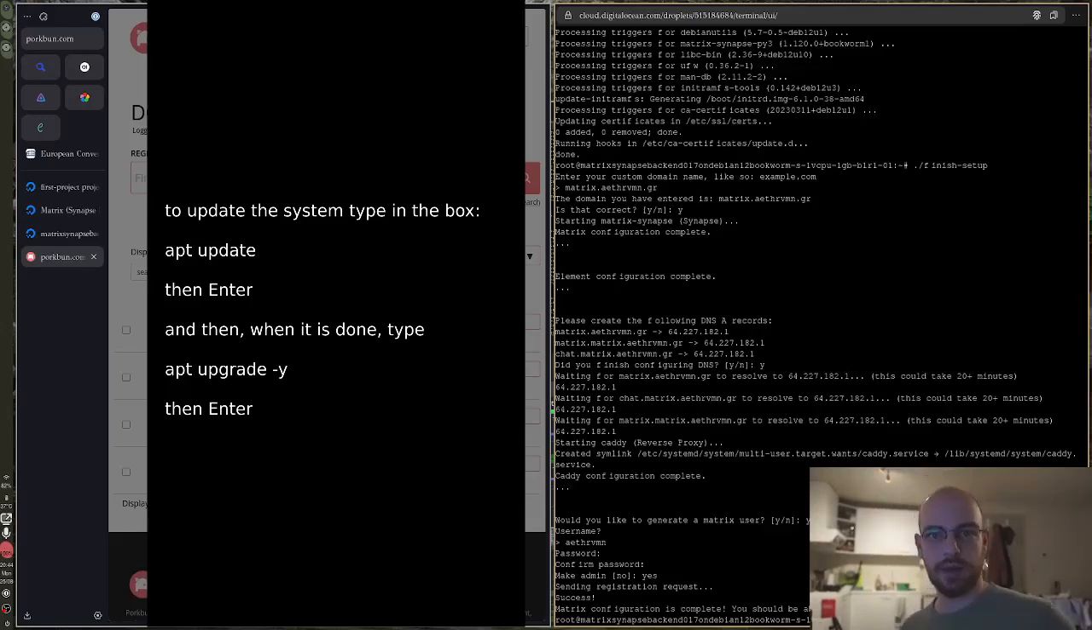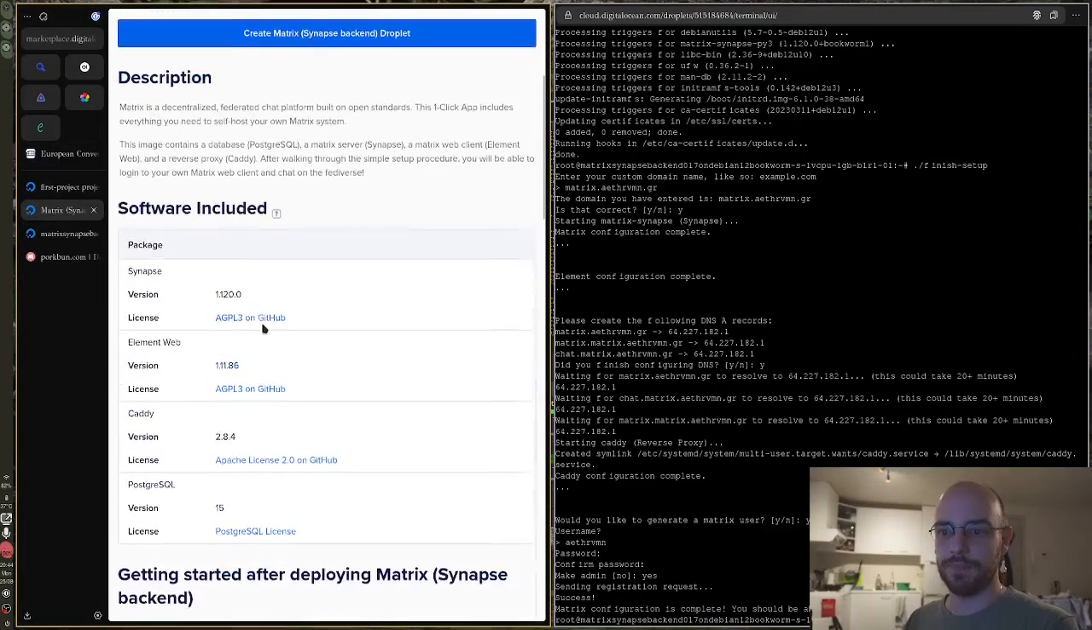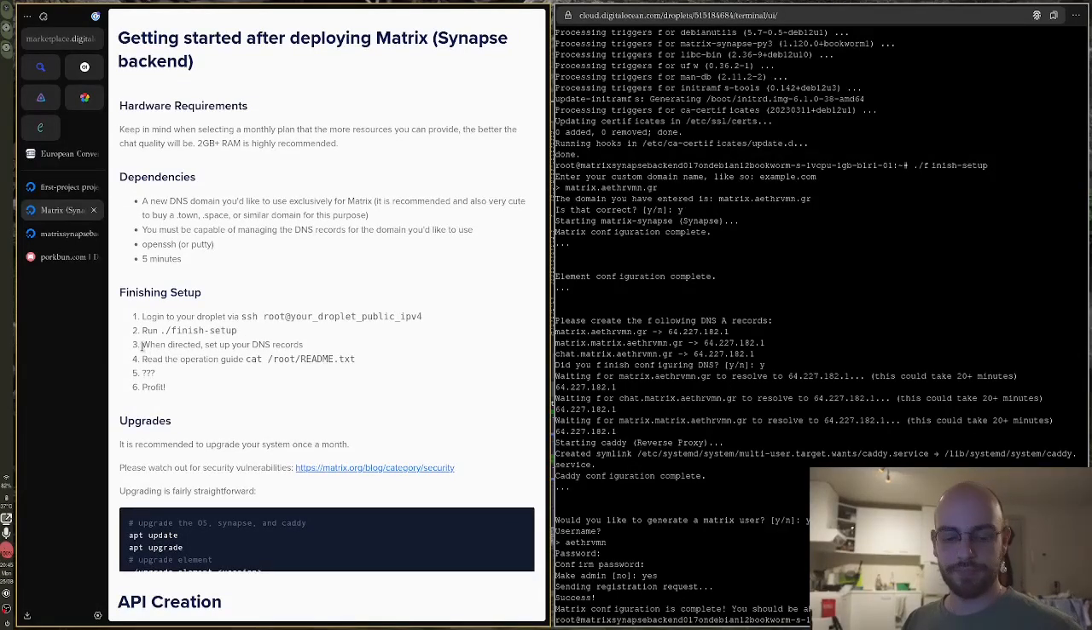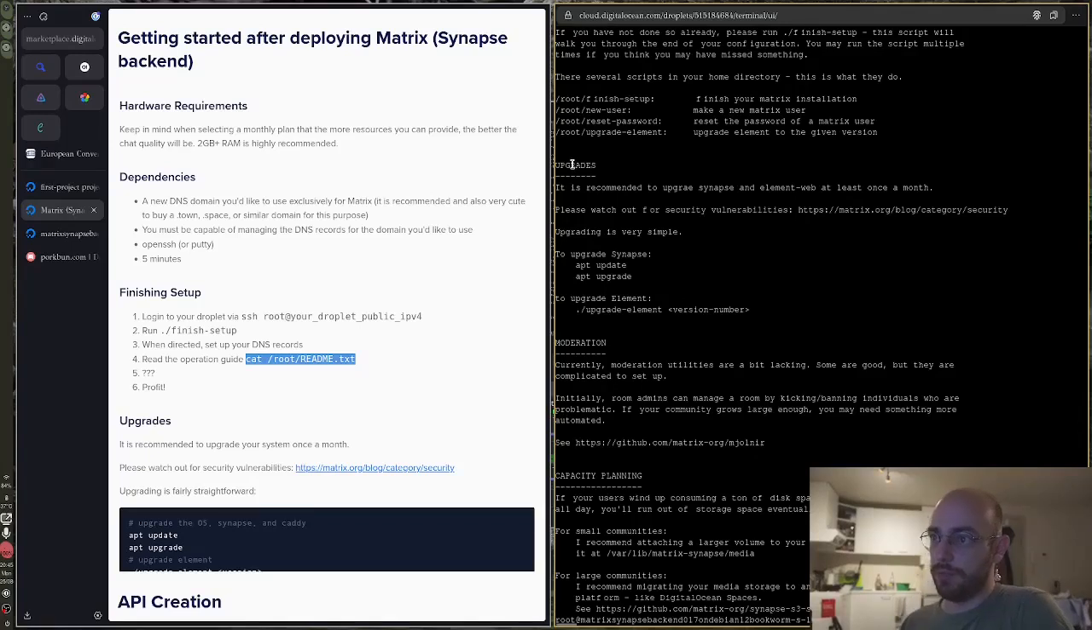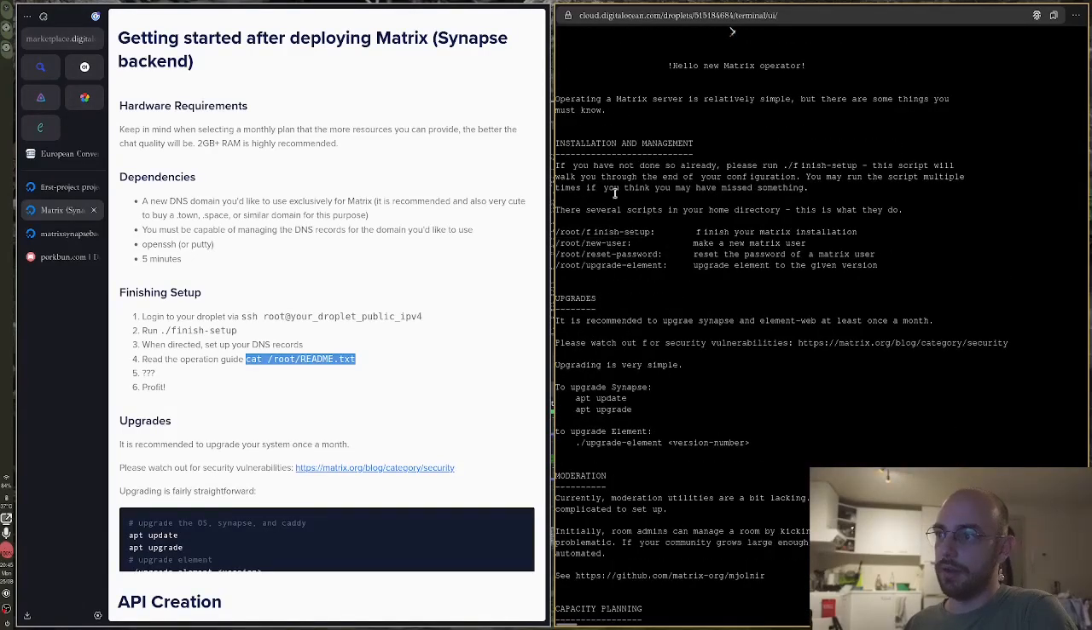But first of all, this chat service. I should make a user for myself. So if I go up to the top, or here to the marketplace, it should be here. It has the guide essentially, so I read the operation guide by running this command. If I copy and paste here, you might have to press Ctrl+Shift+V to paste into that window. Ctrl+V might not work. If I run that, it tells me some information about upgrading, but the important thing is the commands. So, installation management: please run finish setup. Yes, I have, and these several scripts in the home directory. So let's go to run new user.